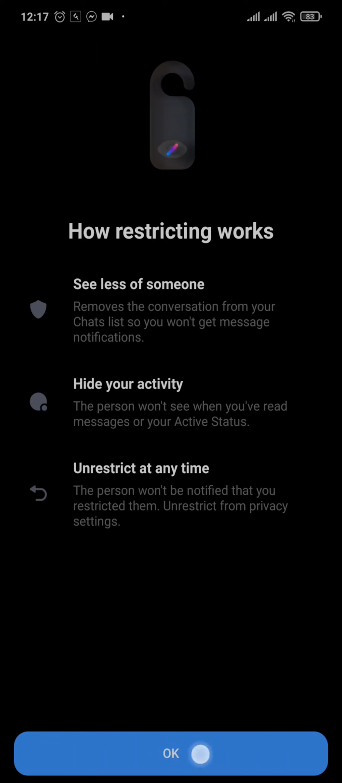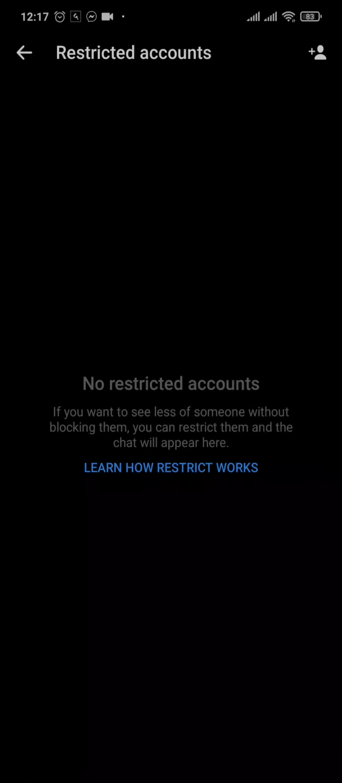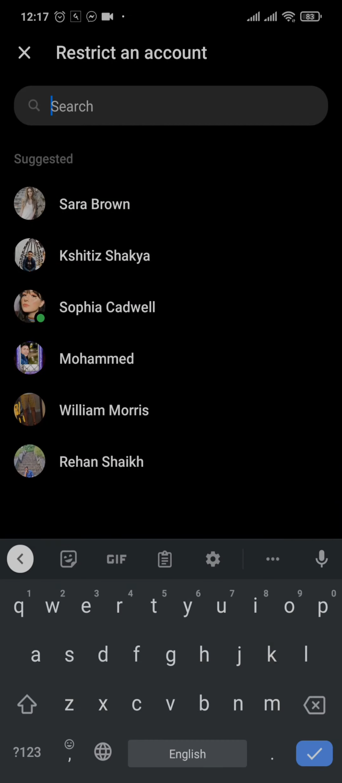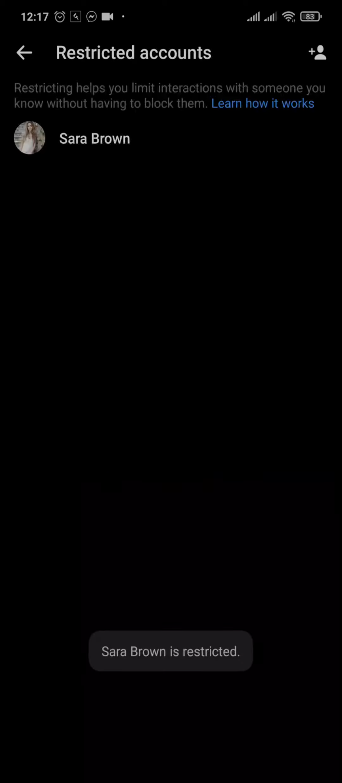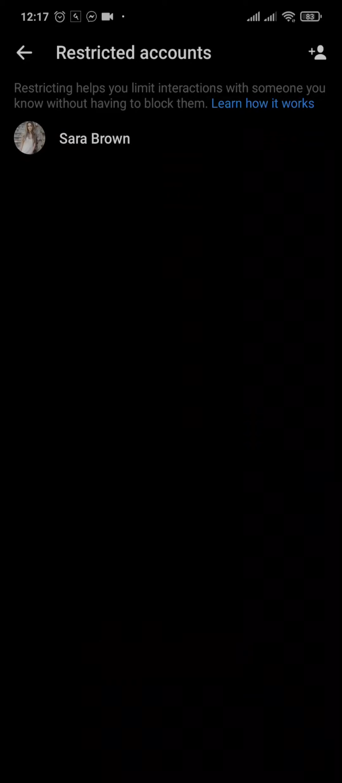So if you tap on OK to restrict someone, you can tap on the human icon on the top right and then choose the person that you're trying to restrict. Once you tap on the person, that person will be immediately restricted.